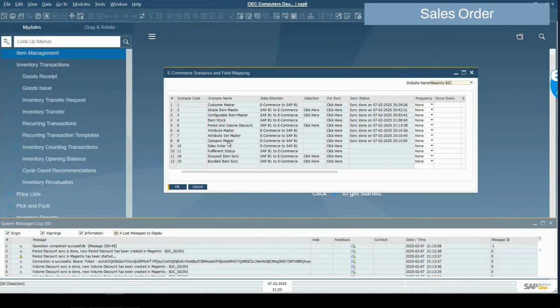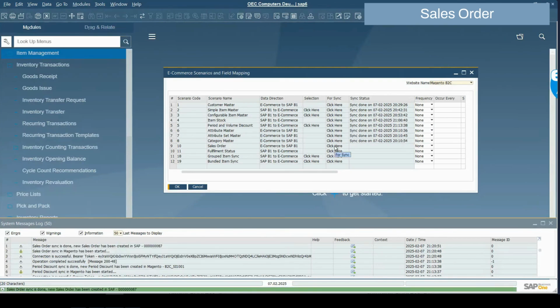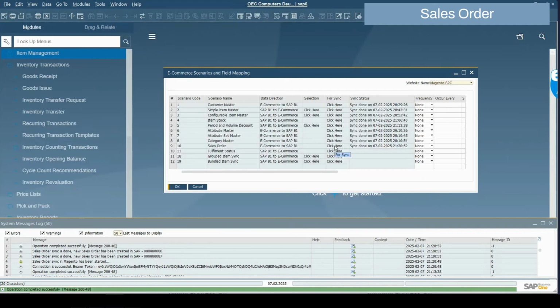Now, if we initiate the sync process in SAP for the sales order, the system will automatically generate a sales order. Once the sync is complete, all pending sales orders are created. Here we can see that 2 sales orders have been successfully generated.